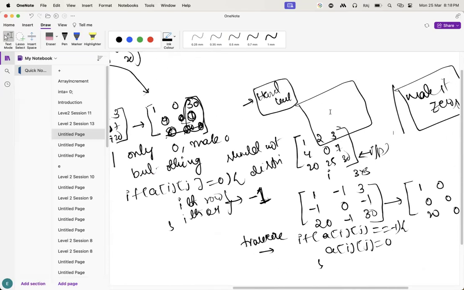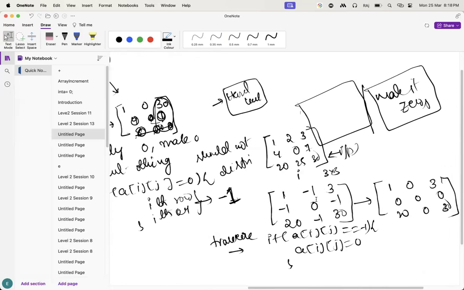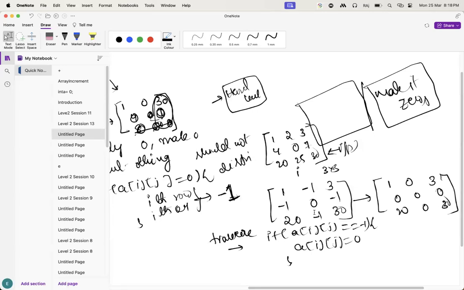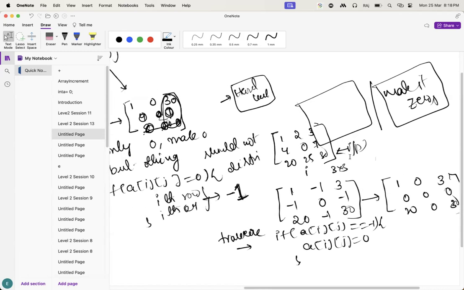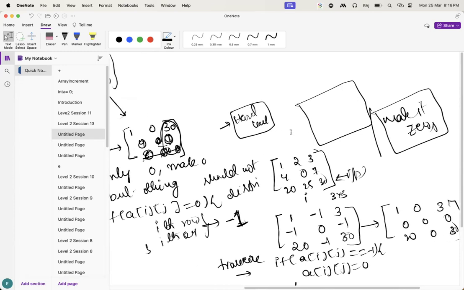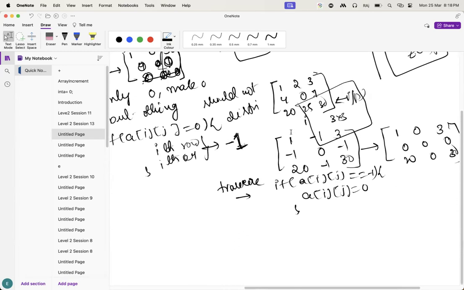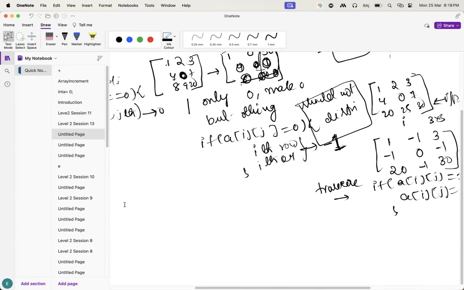So in that way, we won't get the exact output. So that's why we want a different approach. That's why I'm making it minus 1 instead of zeros. I'm making it minus 1 first. After that I will do another traversal. In the traversal, what I am going to do? Wherever there is a minus 1, that element is going to be made 0. Right? Understand, guys? Guys, please let me know. Have you understood? Okay. Let's implement this one.